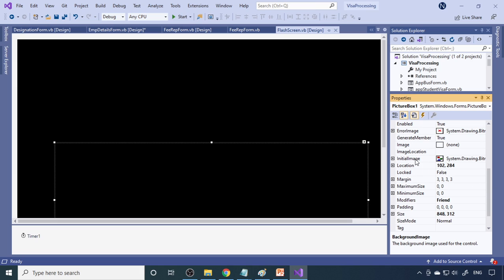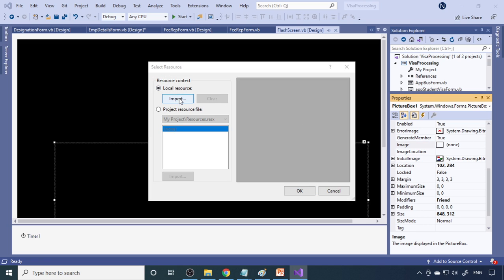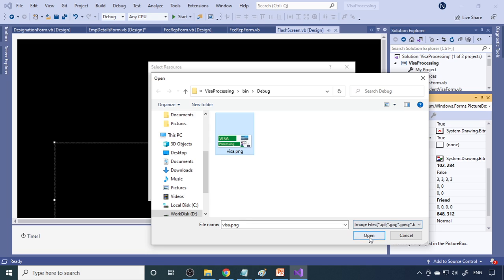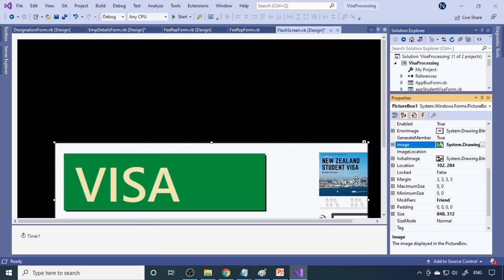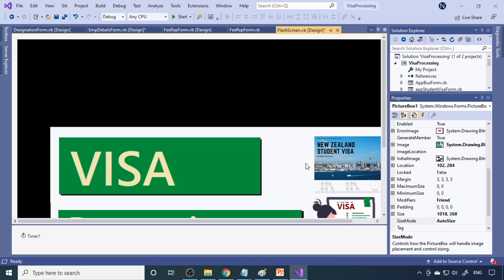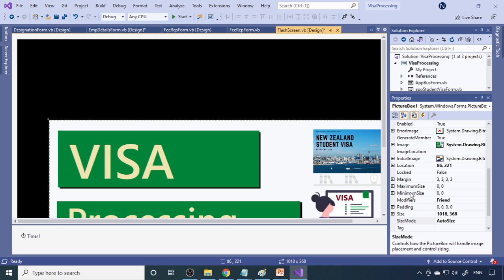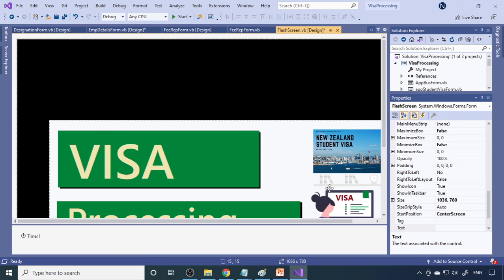For that you have to go to image. So here is the image, and then you have to browse here, local source import, and you need to make the picture ready, and you have to say OK. Size mode normal. So auto size, once you put the picture, will take the picture size. So this is how you can make a welcome screen.